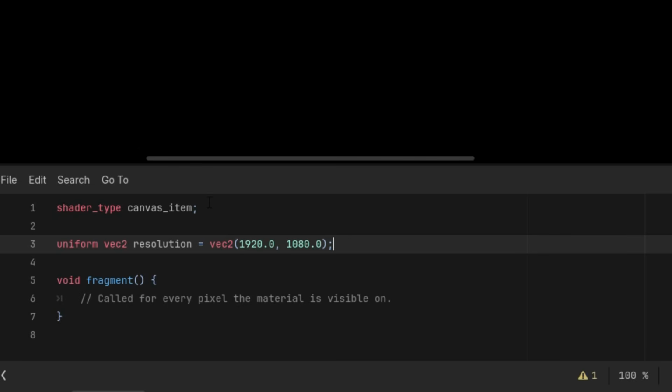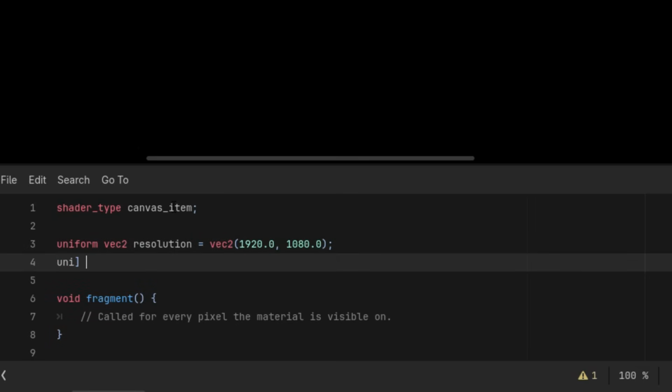Besides that, we know that the star should exhibit certain fluctuations to create the impression of thermonuclear reactions taking place within it. We'll handle this with animation, which requires a parameter that determines its speed. Uniform float speed with a hint range, and it starts at, let's say, 0.2, and the speed range goes from 0 to 1 with a step 0.01.